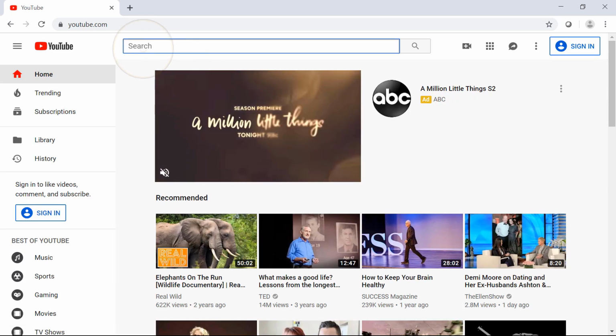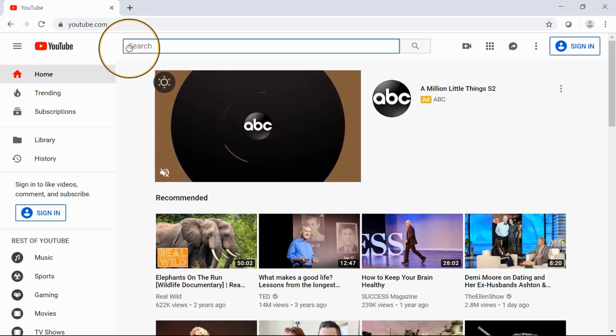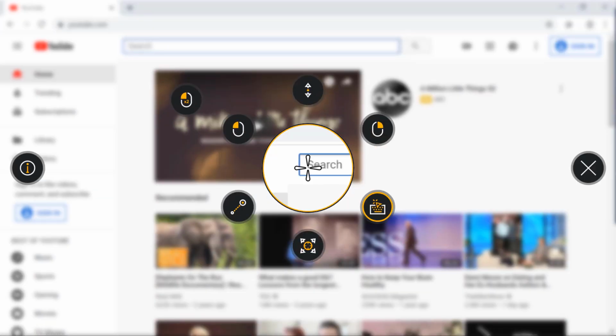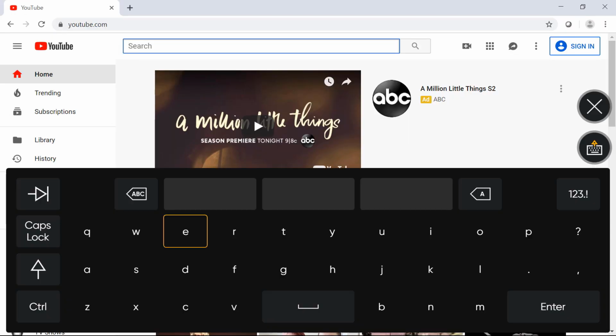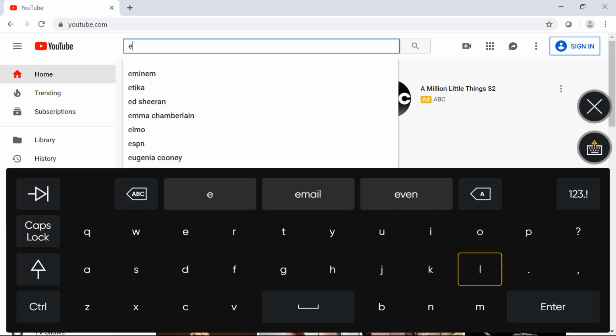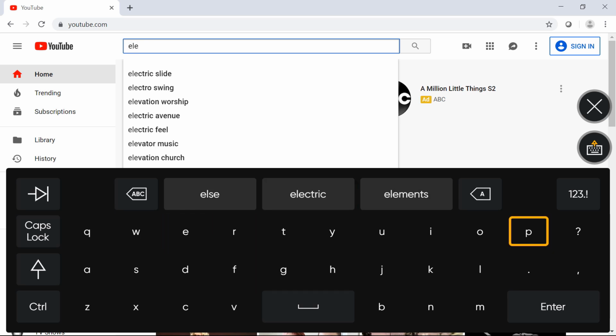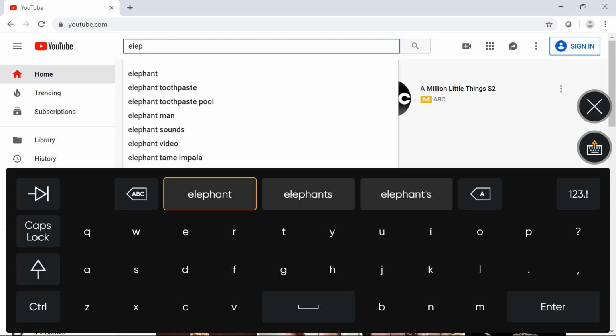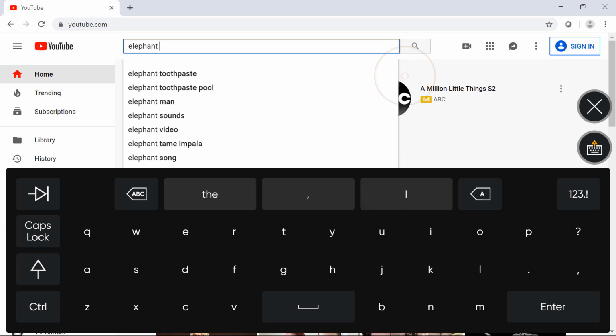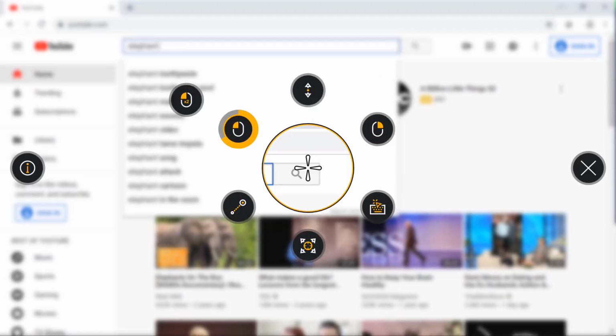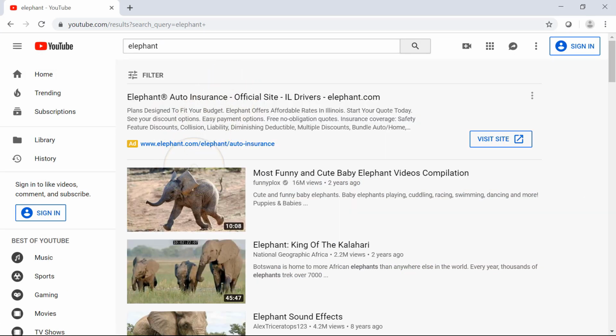Emma wants to search the elephant's videos, so she gazes on the YouTube search bar and opens the keyboard function to enter elephant, and then search. On the search results page, Emma scrolls down to see the elephant's video list.